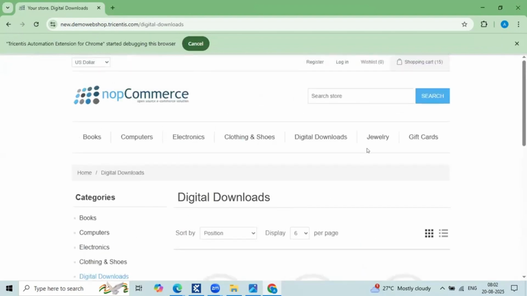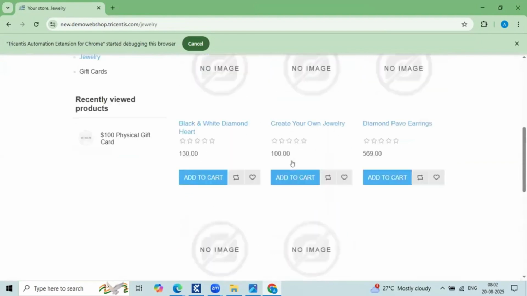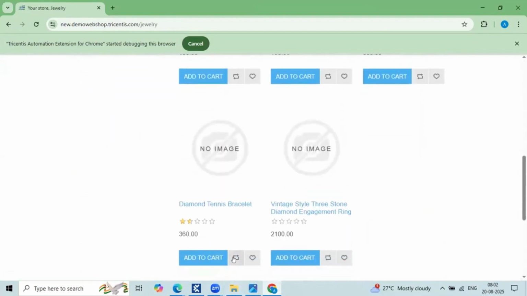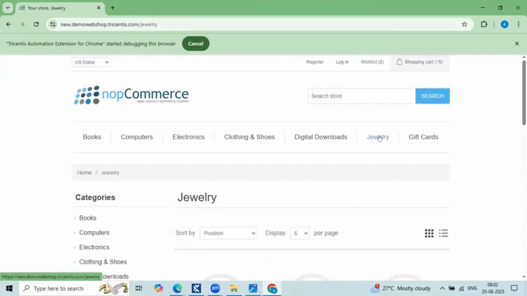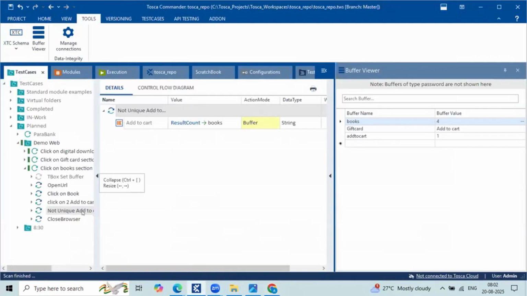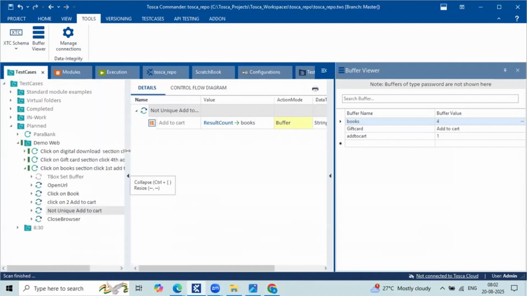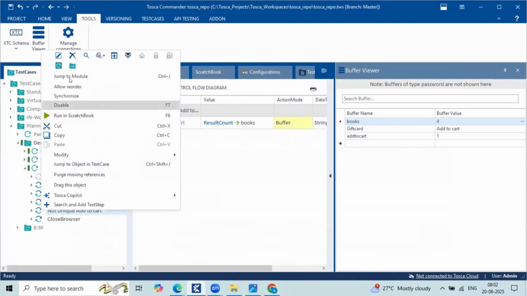I just want to take a count. In jewelry also, I just want to take a count. Let me go with the jewelry, okay? Manually, I just navigated to jewelry. I'm just running the script, okay? Otherwise, I'll just add the same test step in the rest of the test cases.